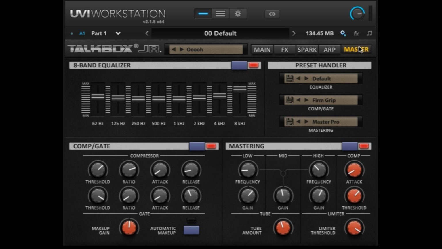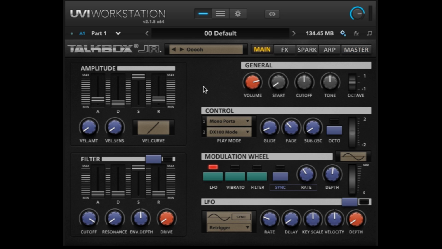You have to have a master section when you have a Talkbox, because of the compressor and the mastering, to really get that level up there to sound like a real Talkbox sound. So let's go back to the main. All right, let's start from the left and go over this.